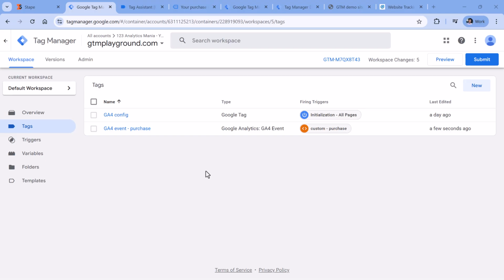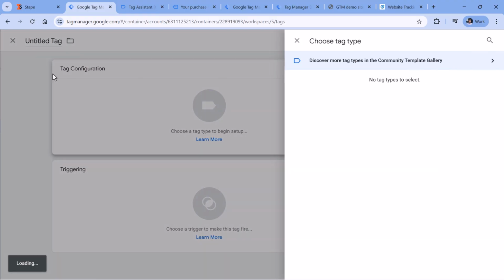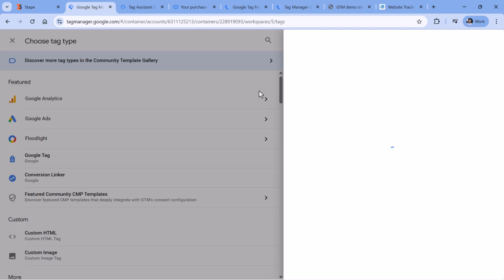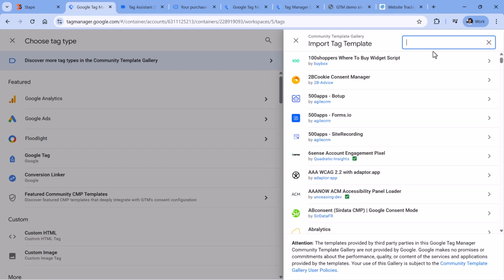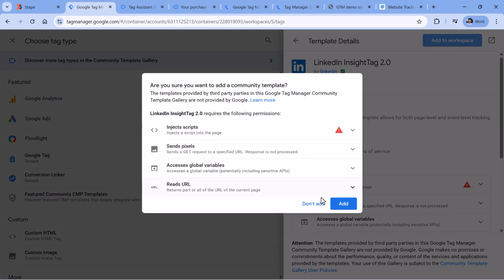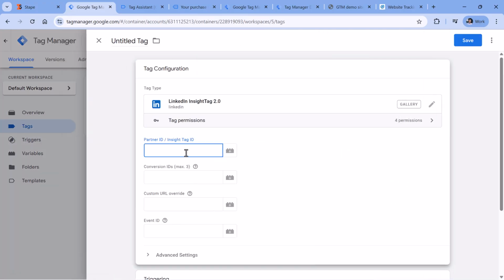To do that, in the web container, go to Tags, click New, Tag Configuration. Then we will click here to go to the template gallery, and then look for LinkedIn and select LinkedIn Insight Tag 2.0. Then add to workspace and add. Then we have the partner ID.